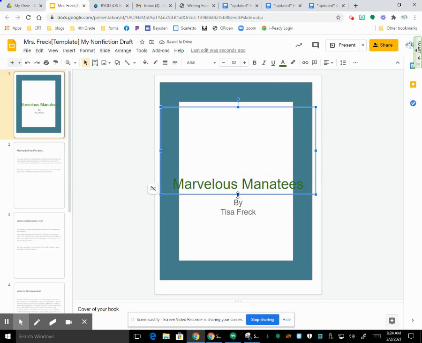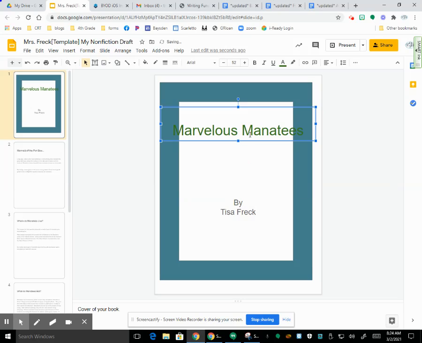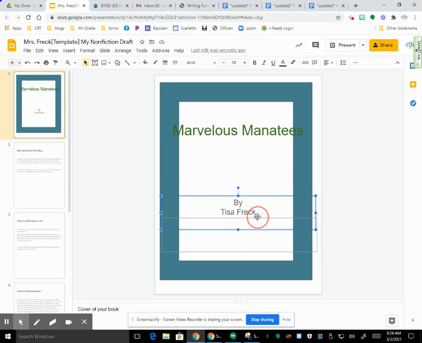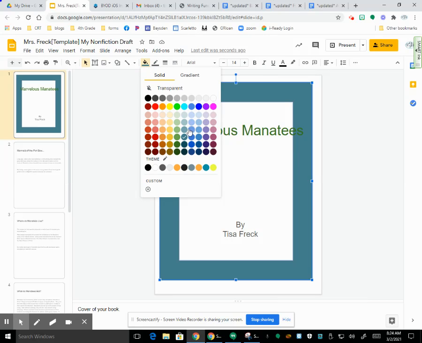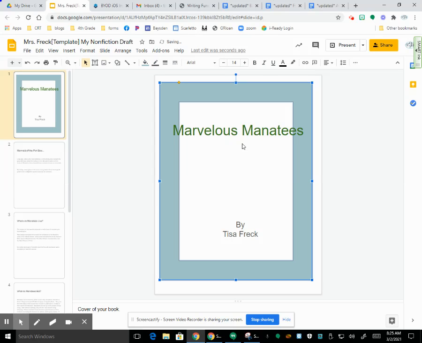I can also drag this text box. I don't quite need that text box so gigantic, so I can drag that and make it a little smaller. I can scooch my name down a little bit to the bottom. These little squares are called handles. So you can just kind of shrink your text boxes so they fit better. Still not loving that. I'm going to go with a lighter green. It's too dark. There we go. I want the manatees to pop up.